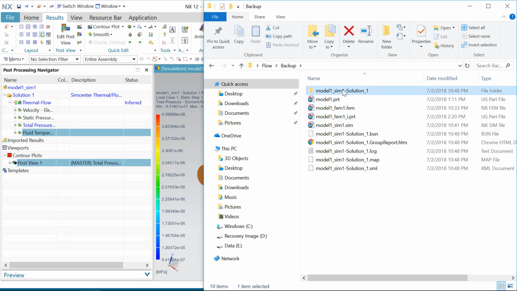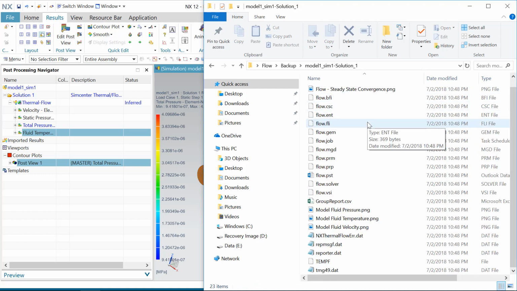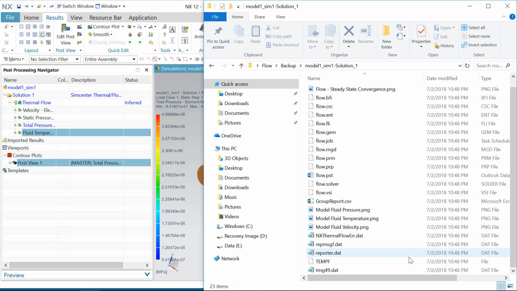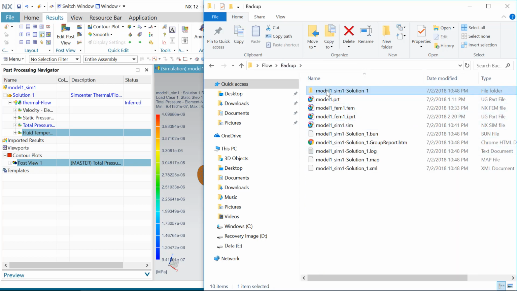This additional folder contains additional information from the solving. This information will be used for subsequent analysis or operations, such as a restart analysis. So we can try to do additional operations from this particular folder. But this bun folder is more relevant to the user because it contains the results.